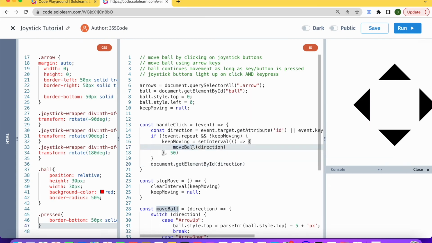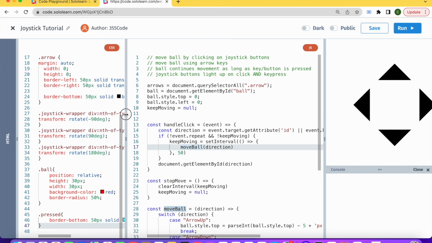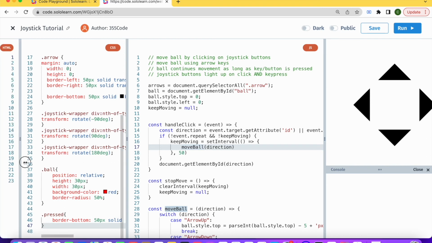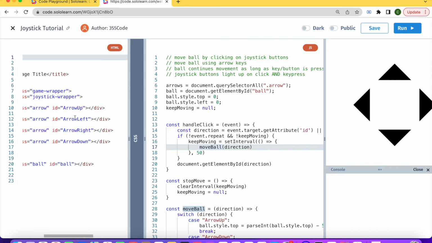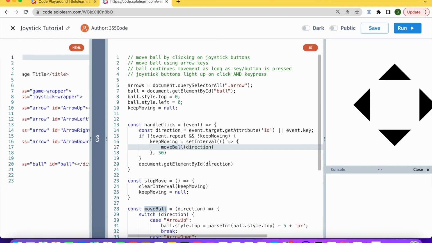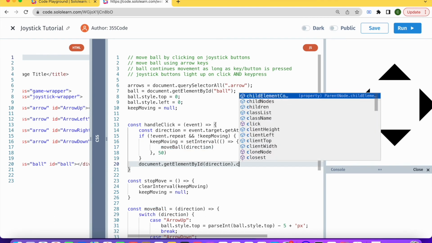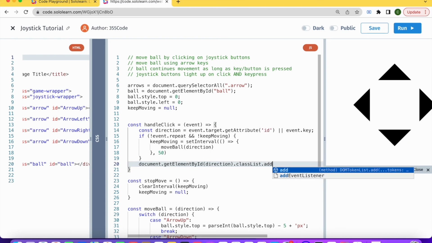Because no matter if we are pressing on any of these buttons on the joystick, or if we're clicking on our arrows on the keypad, the string of direction should be equal to the IDs of these arrows, and that has to do with why I chose this naming specifically, again to just save us time in the code and not need to add other lines of code that would help all this stuff line up. So we get an element by ID of direction, and then we just want to add pressed to its class list.